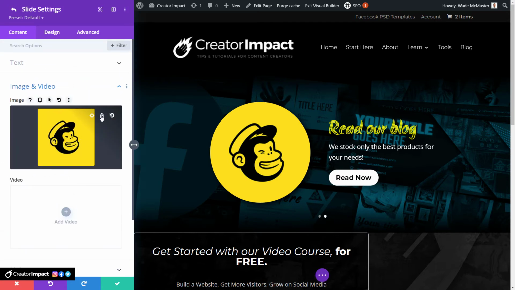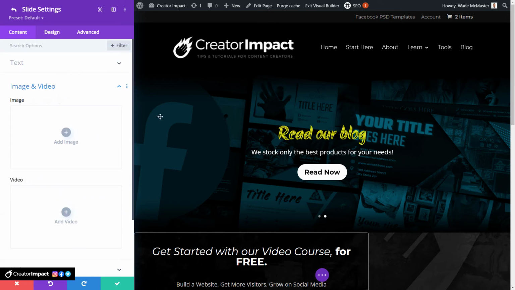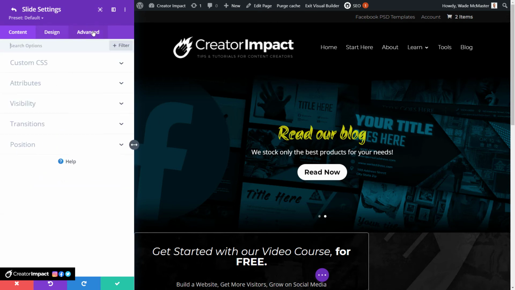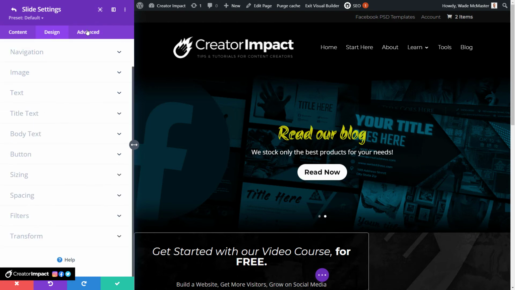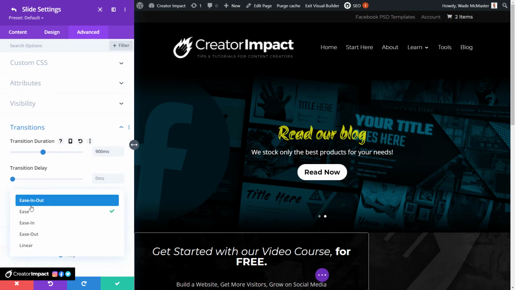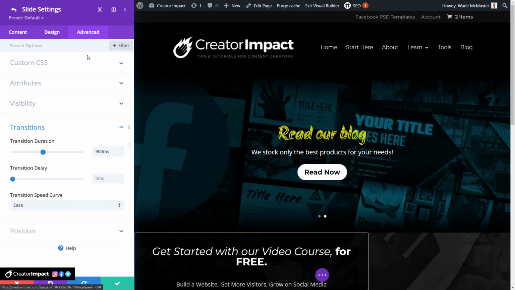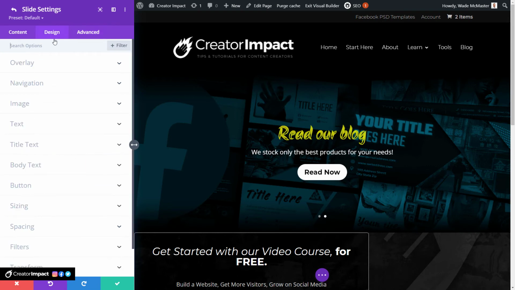Now we can also remove this image if we don't want it. So maybe we just keep it simple this time. What we can also do, under advanced, is transitions. We can have transitions, have it ease in and out. So that way when this particular slide comes in, it'll transition a certain way. So you do have some cool options there. But we've got our second slide.